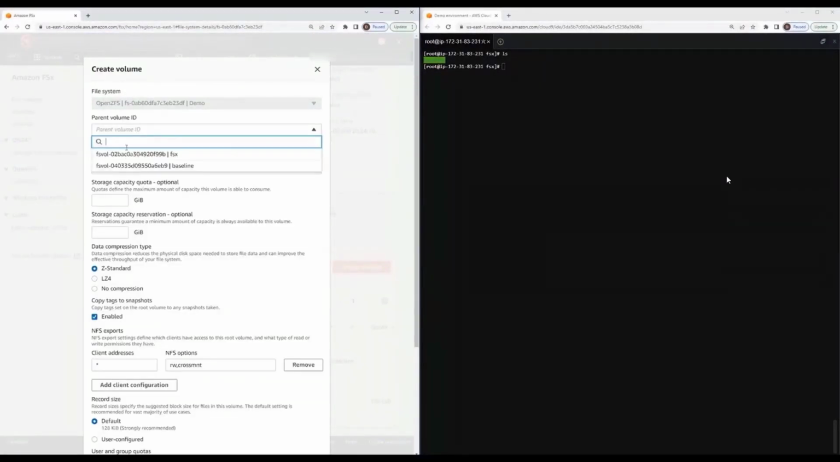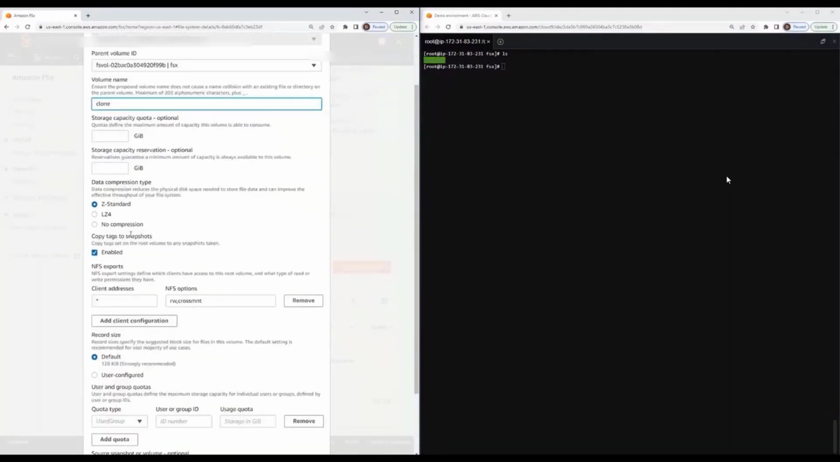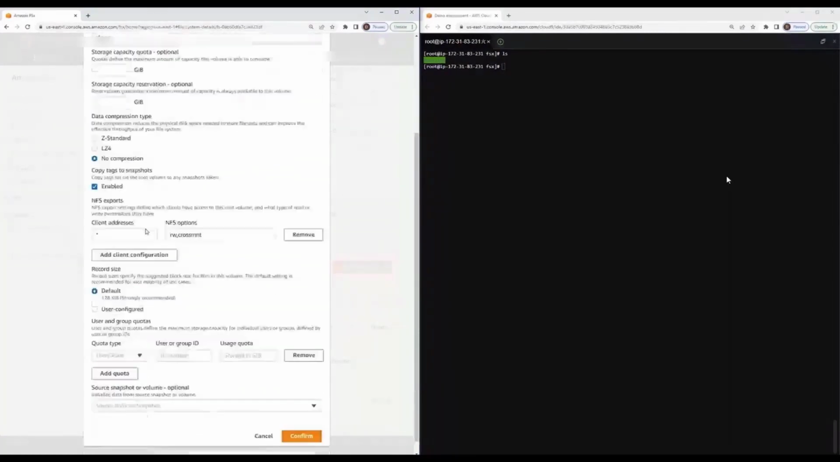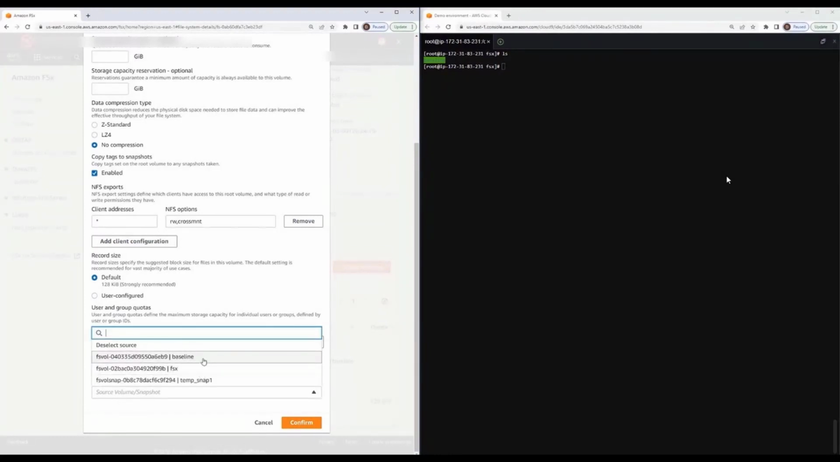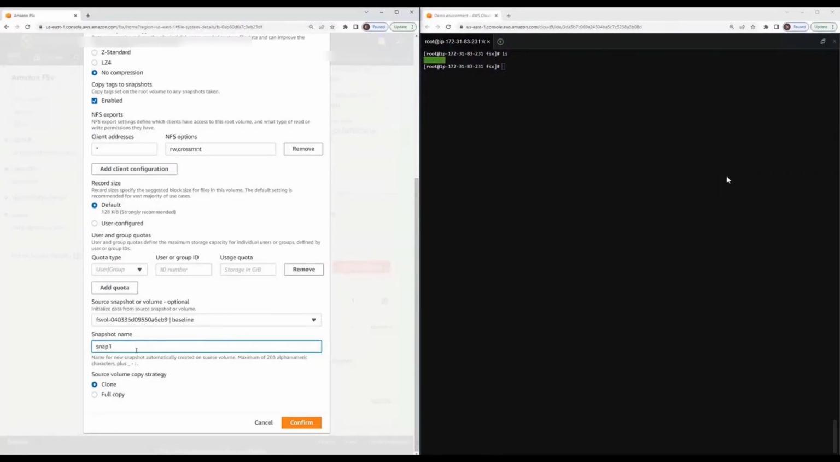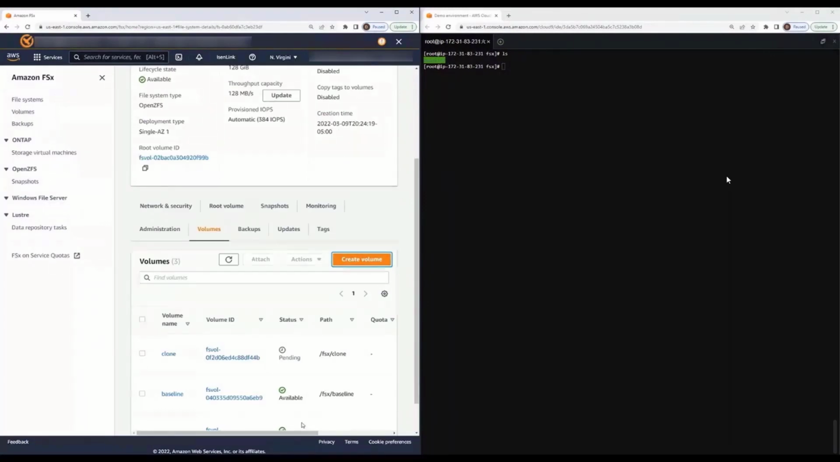And now what we can do is create a clone of that baseline volume. I'm going to call it clone. I'll turn off compression just for convenience. And then all I need to do is indicate that baseline volume as the source for this new volume that I'm creating. As part of this process, it automatically takes a snapshot to freeze that volume in a point in time when creating this clone. And in just a few seconds, we'll see that this clone is already mounted on the EC2 instance that we have on the right. Just hit refresh.